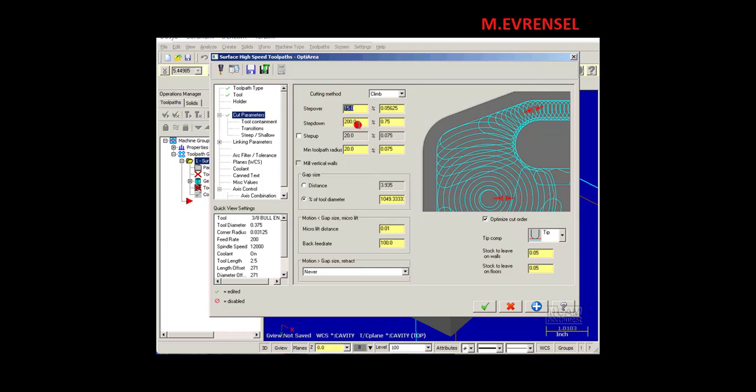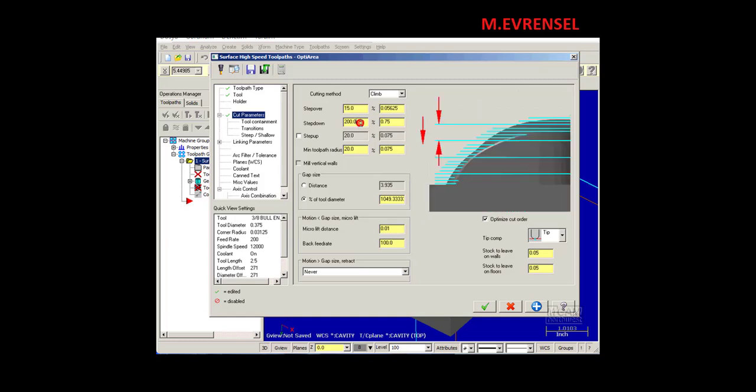And then step down. This is the depth cut. In other words, the Z step. Now since we have such a light radial step over, we can take a very aggressive depth cut and use the entire flute length of the tool. 200% is no problem for this type of toolpath. However, the key to that is having the minimum toolpath radius set properly.